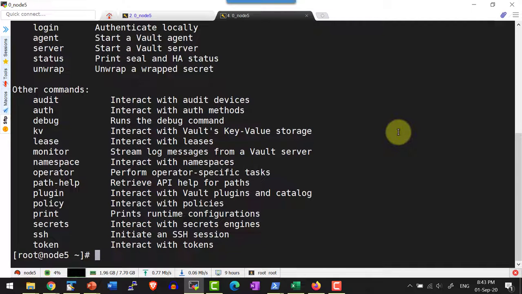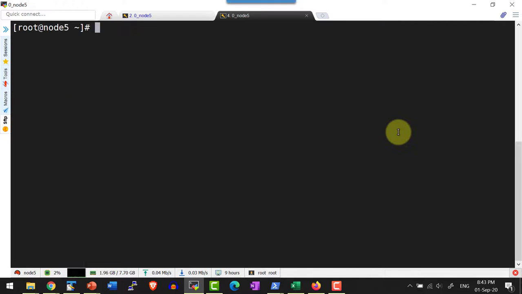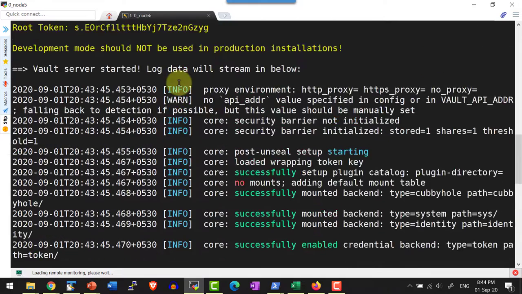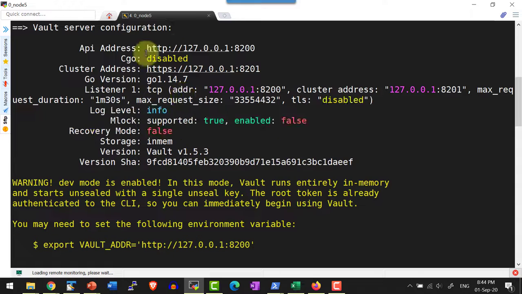Now I can start the Vault in the developer mode. Vault server -dev. That's going to get started in the predefined configurations. Again, it will be starting in the port 8200, and the web UI can be accessed only from the localhost. We need to make the configuration changes. What change to be made, we will be seeing it later.